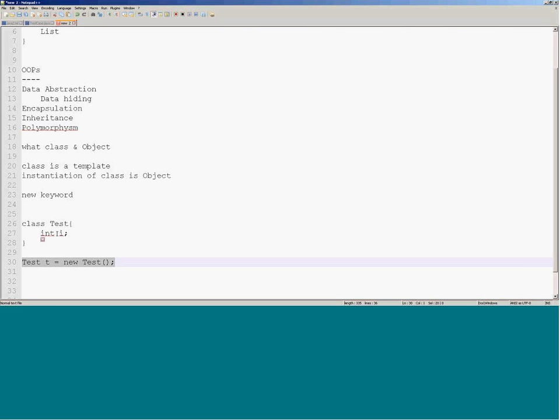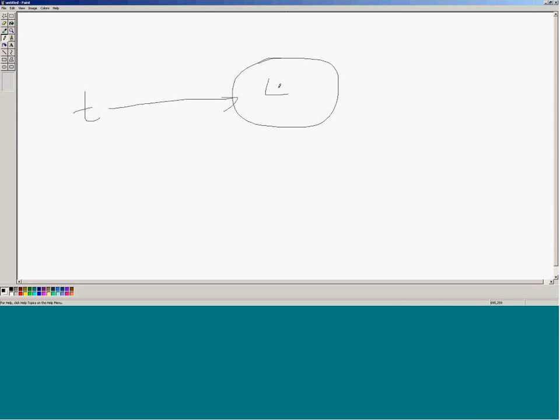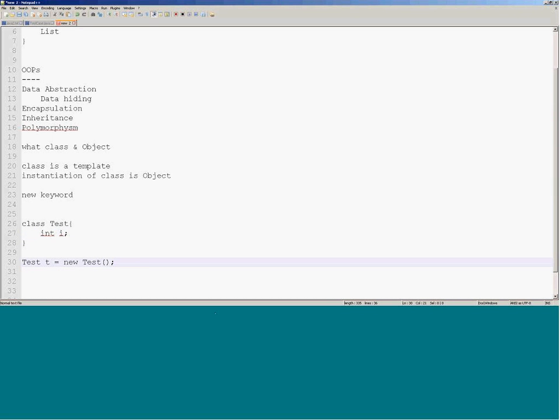So t points to some memory. How much memory is created will be decided by how you define the class. In your class, you have i, which is an integer variable. For an integer variable, how many bytes will be allocated? Four bytes of memory will be allocated automatically, and it is referred to by t. That's the object of the class.